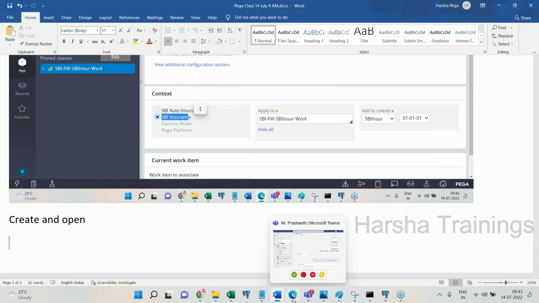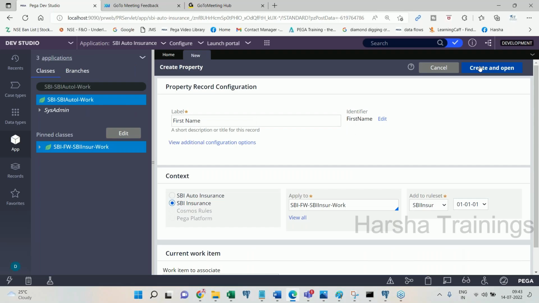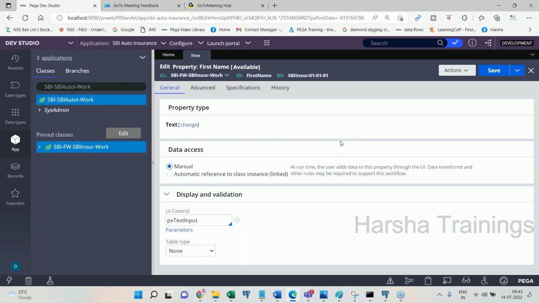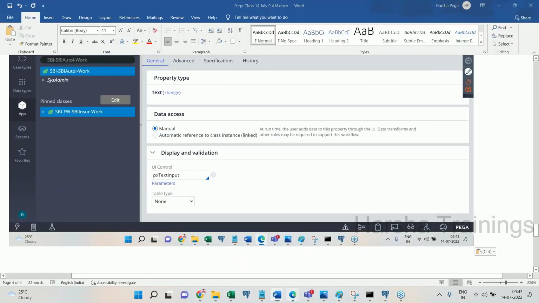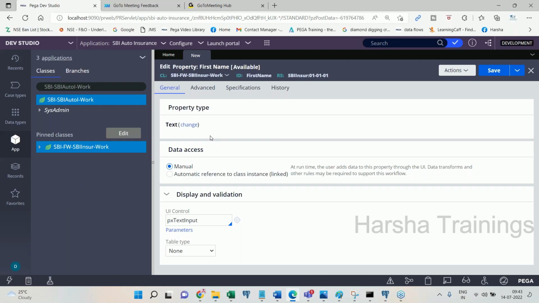Where is that create and open? Here you go, create and open. I am going to click on create and open. By default, PRPC is going to choose the property type to be text, and data access I did not focus on this. I'll tell you later. No need to bother about it. Control, there is some control chosen, text input control. See, first name, is it a text property or integer or decimal? Which one? Text. Whatever the default we have got, it is okay, right?